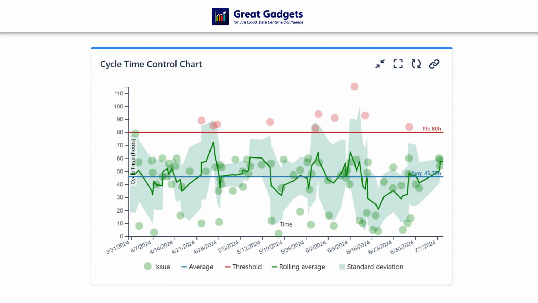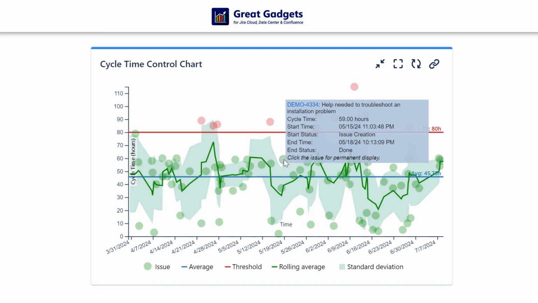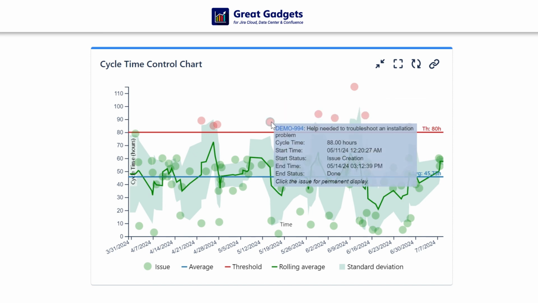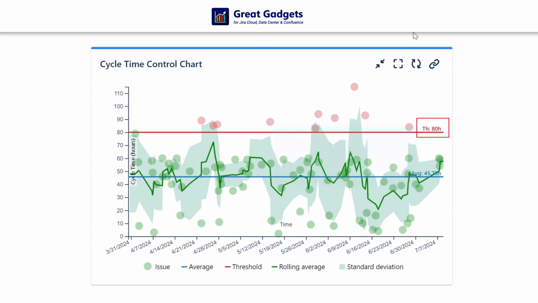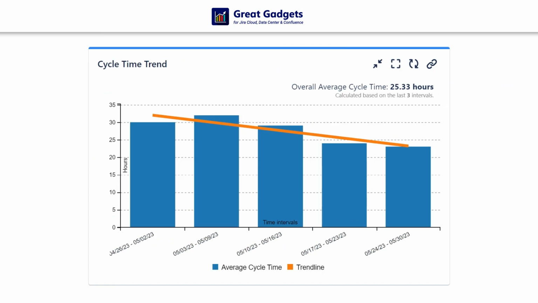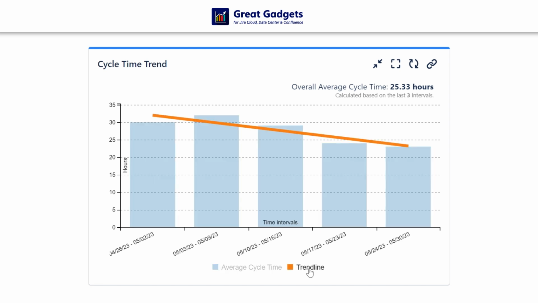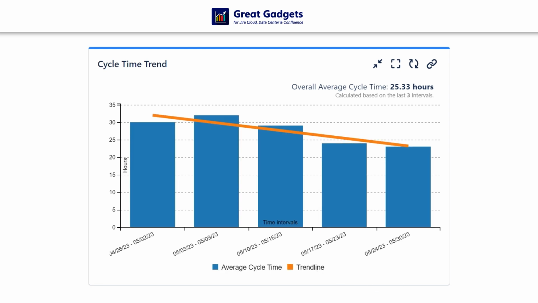The Control Chart gadget shows the issues by their cycle time. This chart tells you how long problems are taking the team to complete and helps you easily identify outliers. It allows you to set a threshold to easily identify the issues that took longer than expected. The Cycle Time Trend chart helps you visualize your team's average cycle time for past time intervals and its trend.